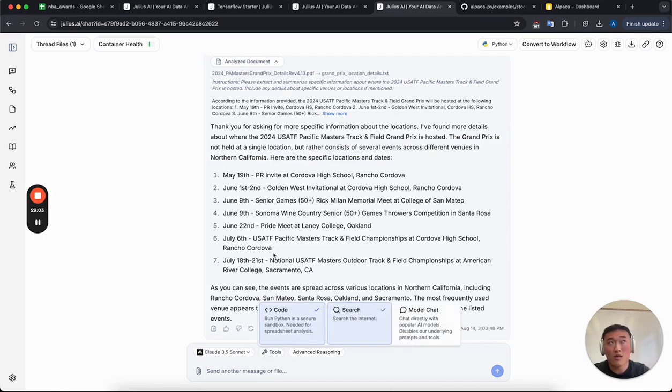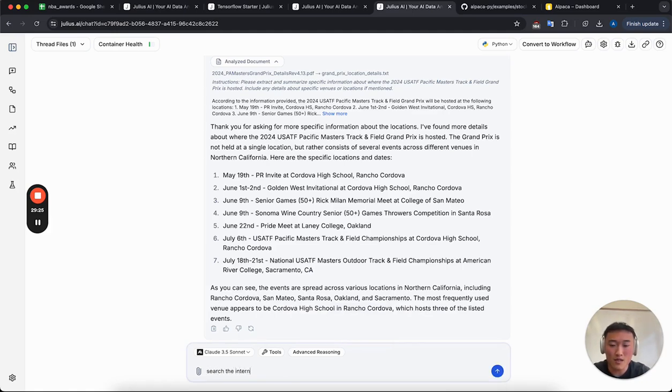So I probably cannot get anything more out of these code-enabled tools, and I probably want to be searching the internet for this sort of thing. So I'm going to disable code just so that it doesn't have this tool that it doesn't need for this particular task in its context. I'm going to switch it over to search and see how it does. Search the internet for the answer.